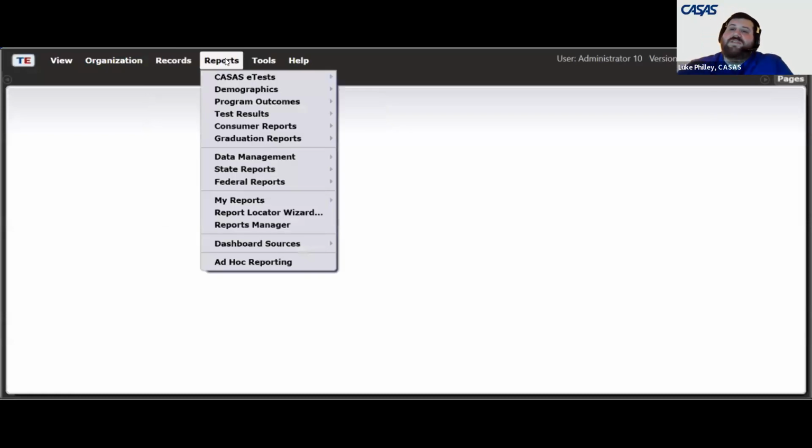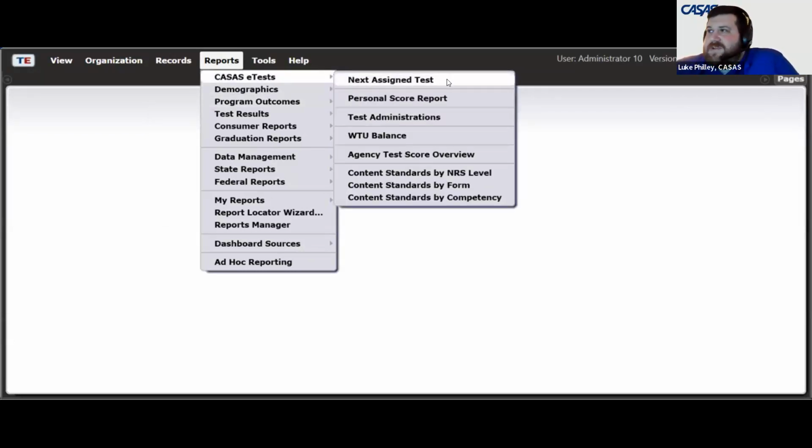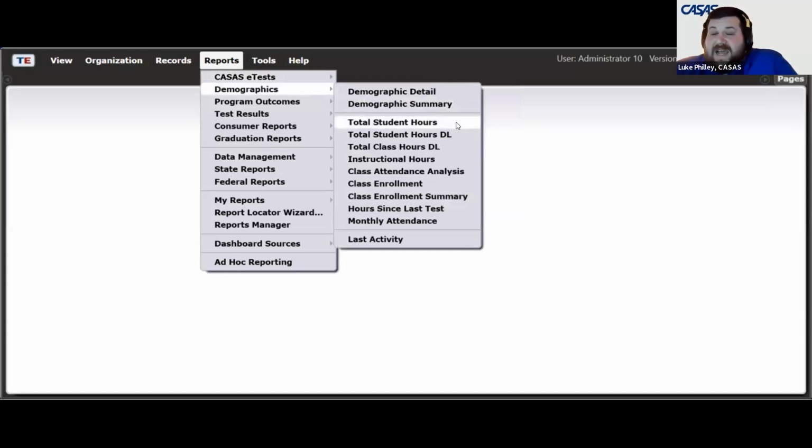Now, when you go to reports, this is where it's kind of a mix, right? So you can now start doing reports, and you can break it down by a class, and then it's going to pull that individual student record information and give you a nice clean report. Or maybe how many students are missing this, if you're running payment points or the test results, or do they get a level, do they not get a level? So next assigned test per classes, you can start breaking things down. You've got your next assigned test, your personal score report, test administrations, your WTU balance. If you go under demographics, there's some good hours reports in here, as well as the demographic stuff. They're detailed, the summaries, if you just want a quick, clean little look at it.